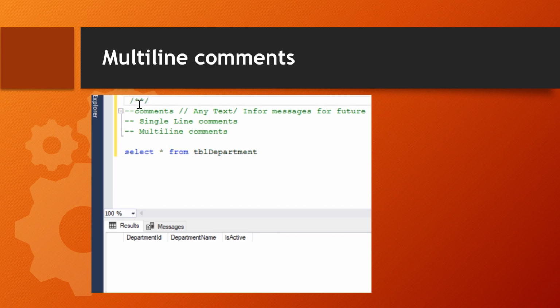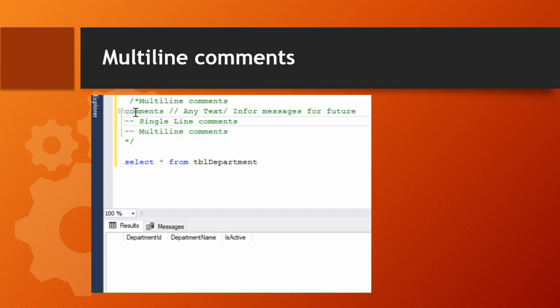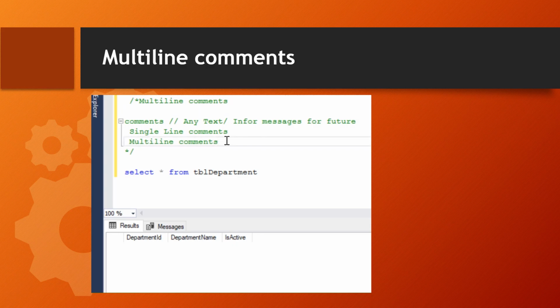Here we can see multi-line comments, as there are three different comments on different lines over here, but we can make these three different lines without this hyphen sign. So this is the syntax of multi-line: slash star, then star slash.